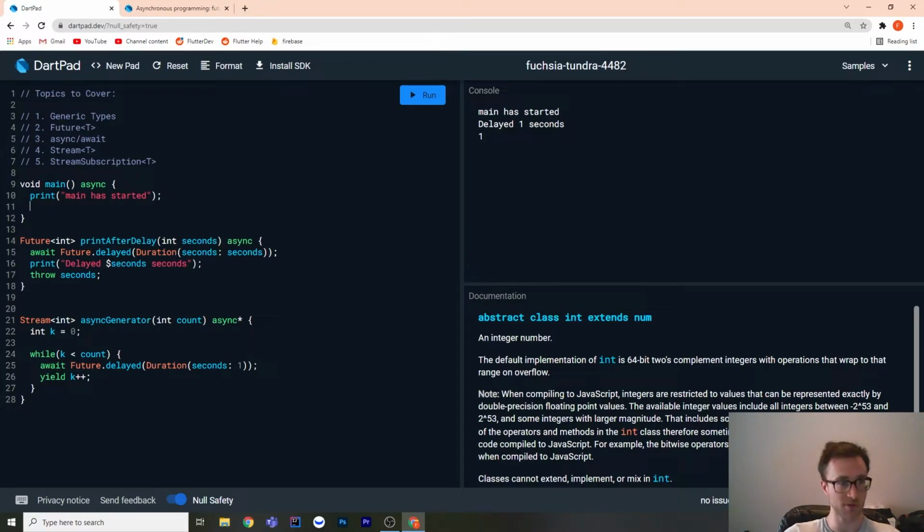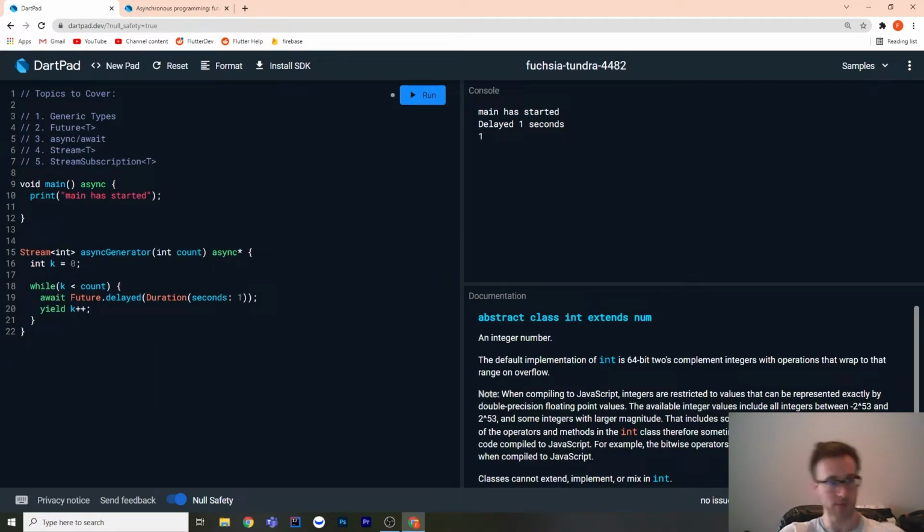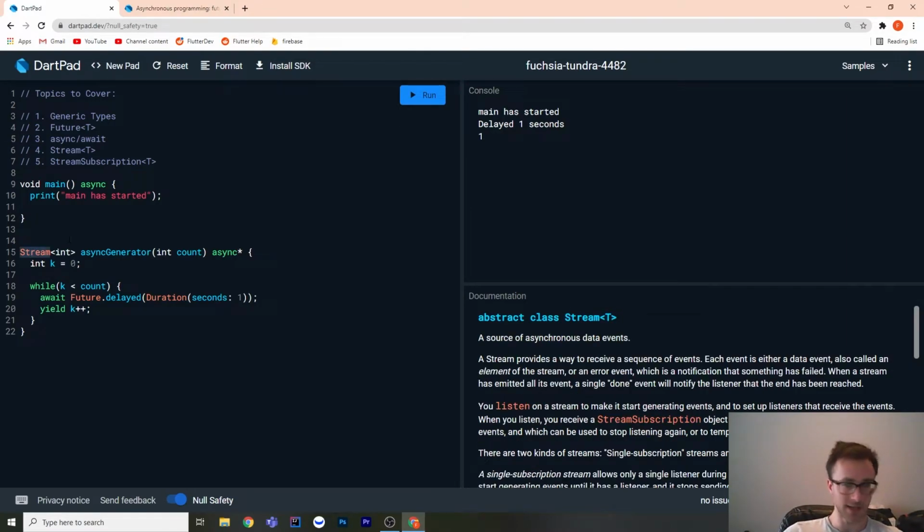So streams also have a generic type. Let's just delete this one. We're not going to use it anymore. And now we're going to look at this async generator. So a stream is a bit like a list. It's a source of asynchronous data events.